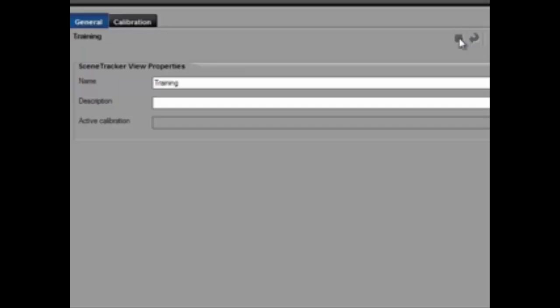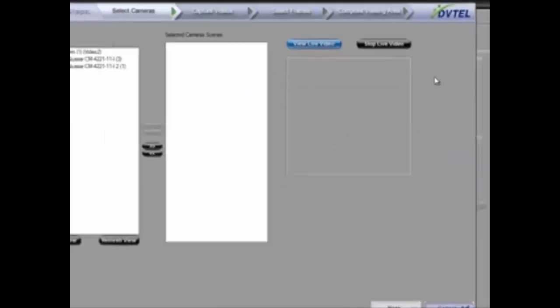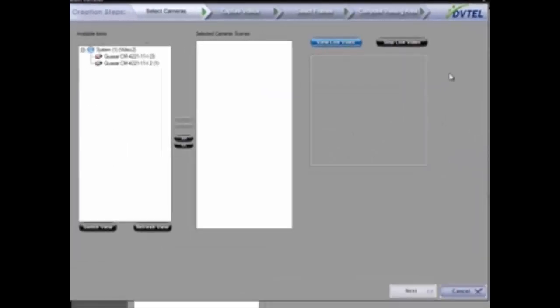Next, we flip over to the second tab, Calibration. Select Add Calibrations. The Select Camera window opens. Here we will select the two Quasar cameras. The order does not matter at this time. And then we press Next in the lower right.